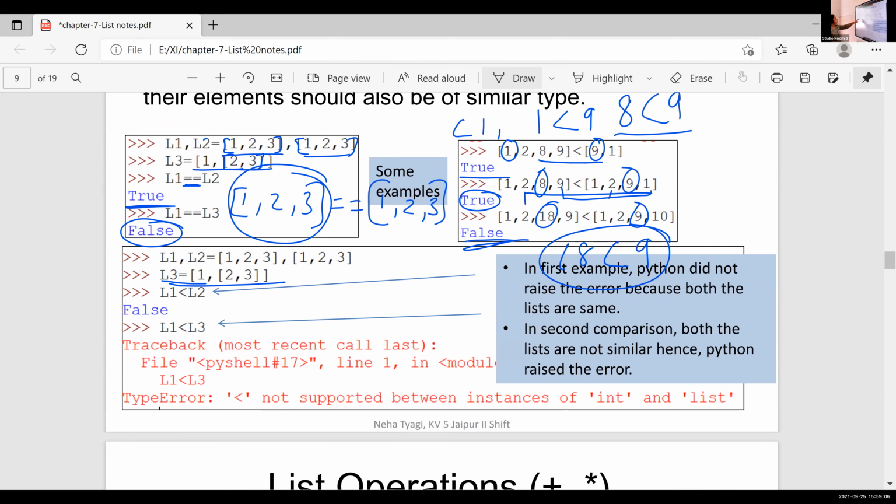Here L1 equal to L3, that is, if we are comparing a single dimensional, that is a normal list, with a nested list, after comparison, the result is false. So the total result is also false.